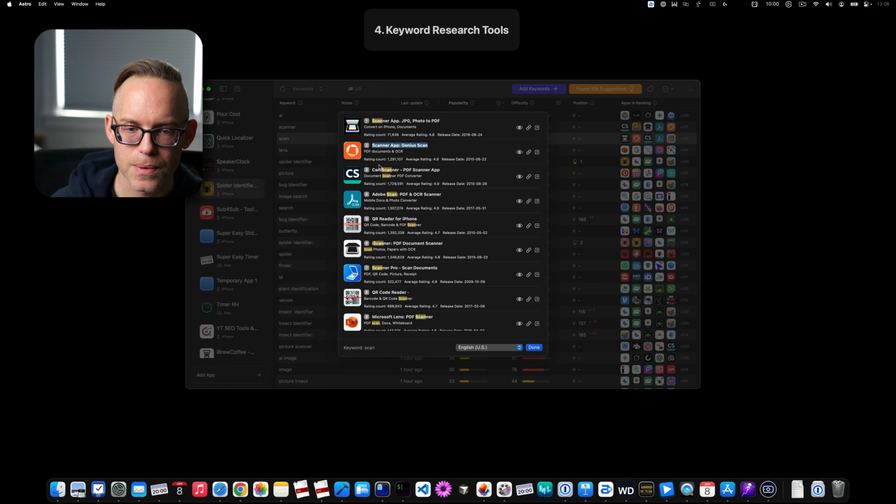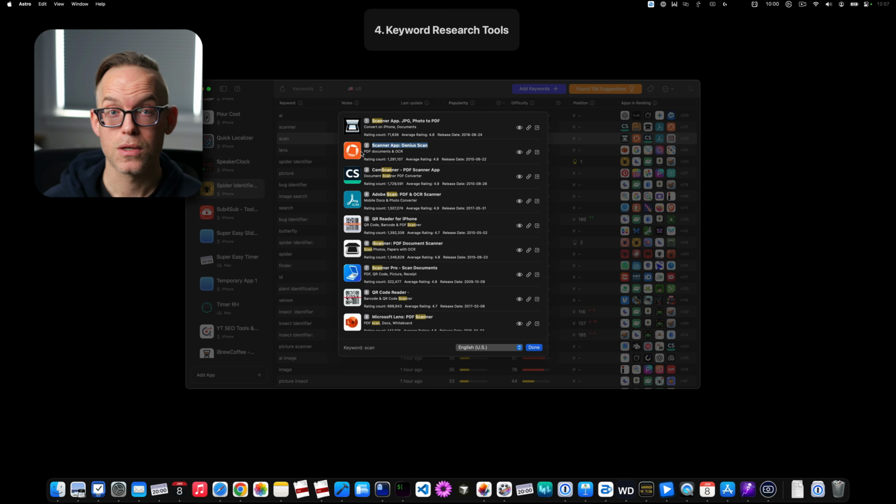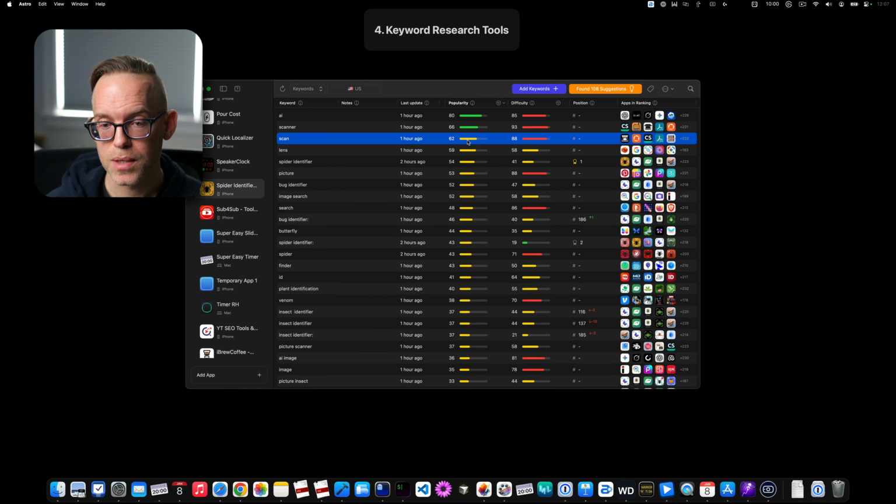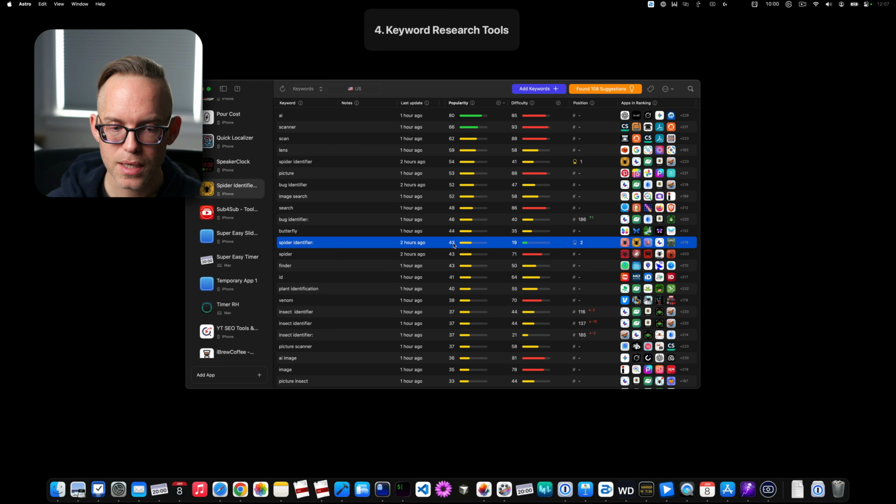Here's scanner app, CamScanner. These are all PDF. Okay, here's a QR code reader. PDF, QR code reader. So if you want to make a QR code reader, scan is a good keyword to rank for because it's got a lot of traffic. The problem is it's very popular. The problem is it's very difficult to rank for this keyword. So you're going to want to find keywords that have less competition, like this one right here.